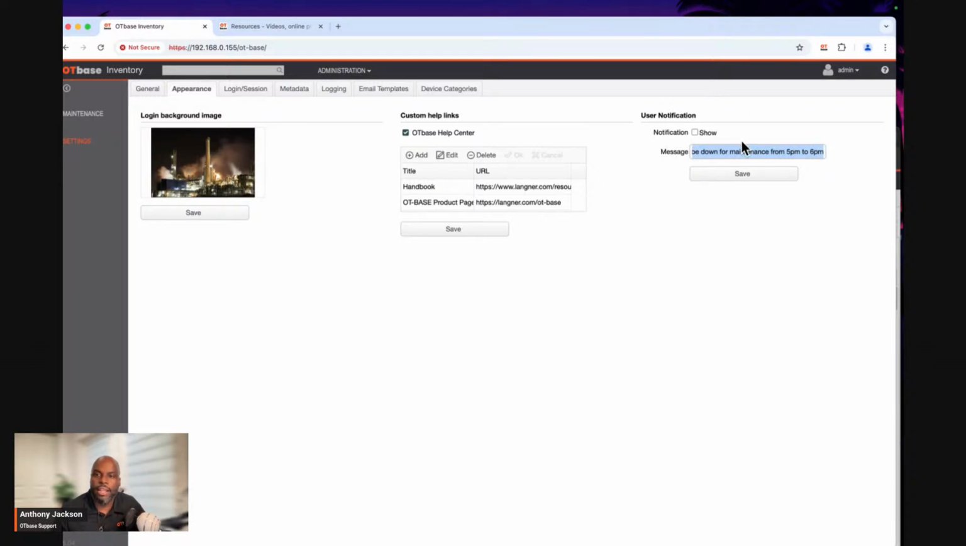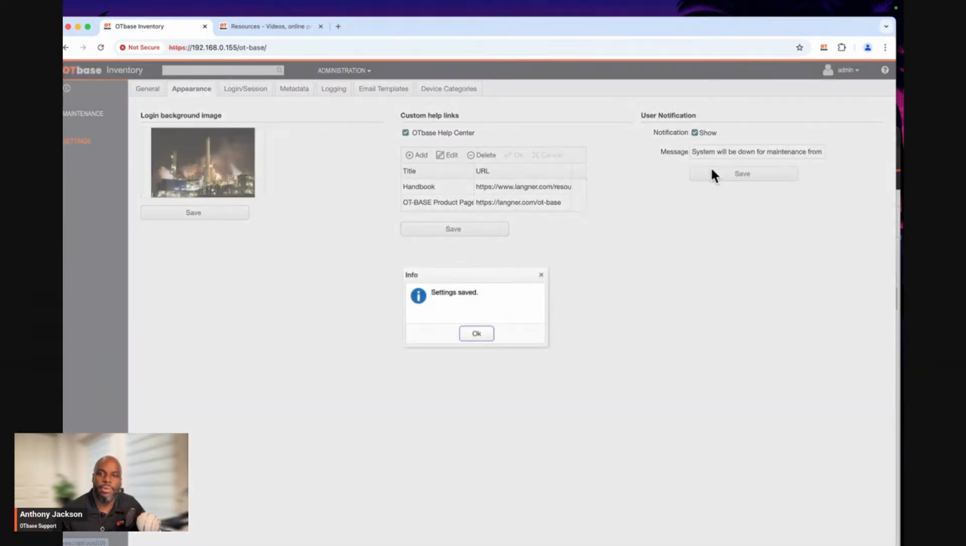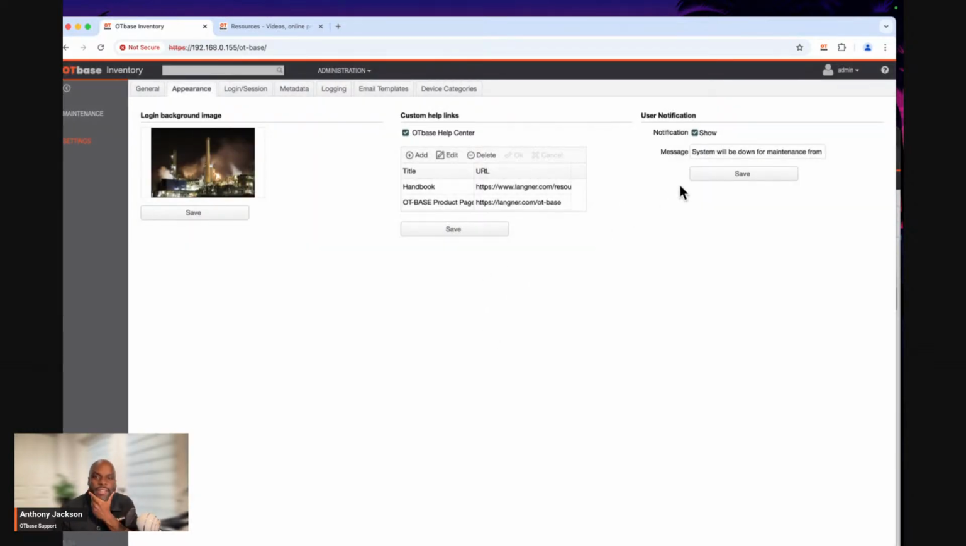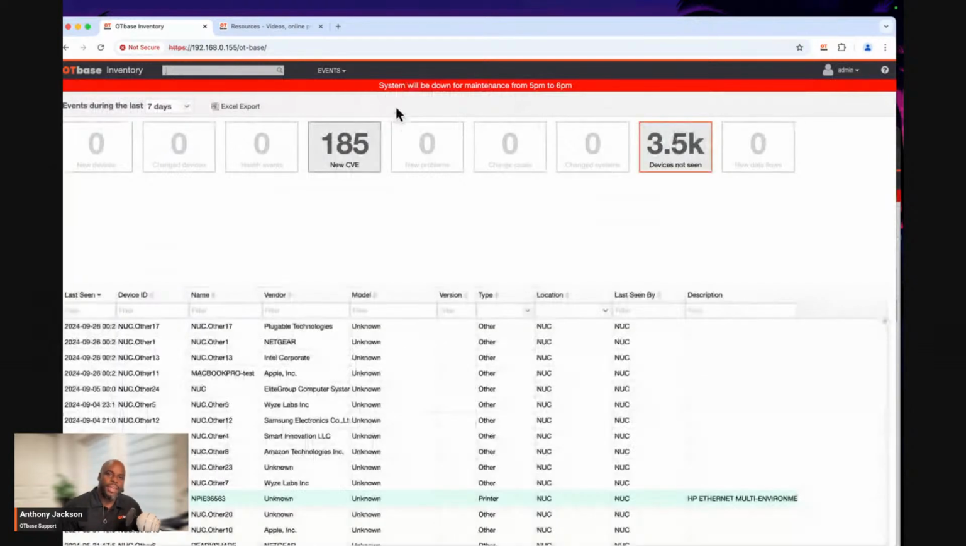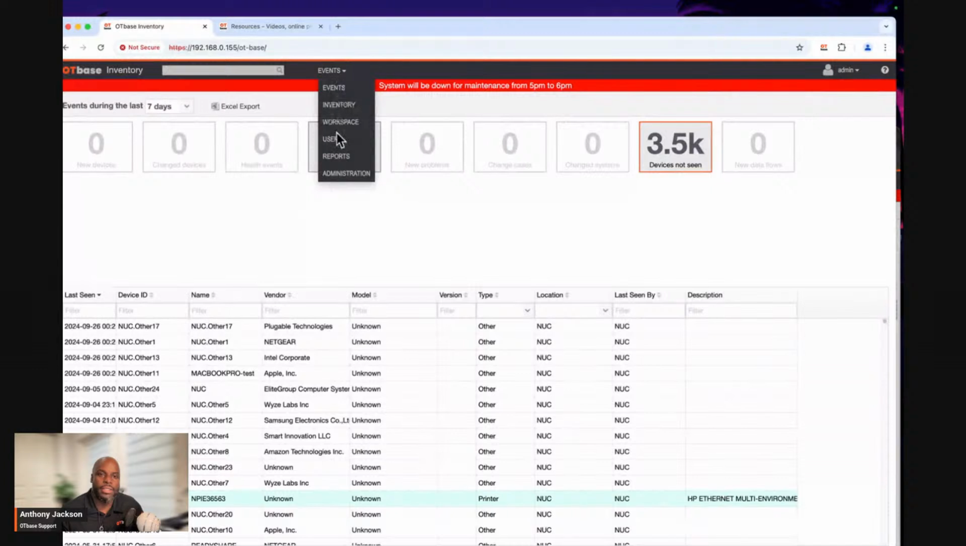And let me show you what that looks like. We have a pre-formatted message already set here. If I press show, it should pop up. Let me go ahead and press save first and give it a few seconds, and it should pop up. This will give you some insight on what your users should see during specific downtimes of OTbase. There we go. System will be down for maintenance from 5 to 6 p.m. So you can customize the text that appears inside of this notification. Let's hop on back to that.